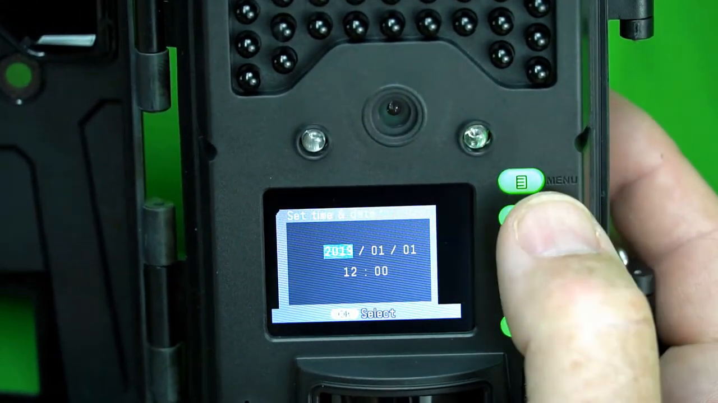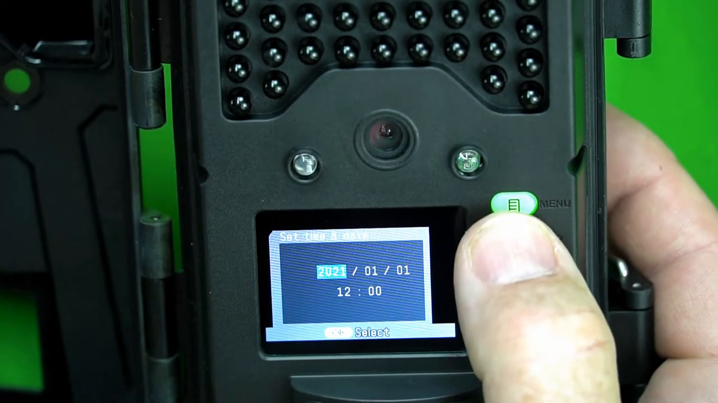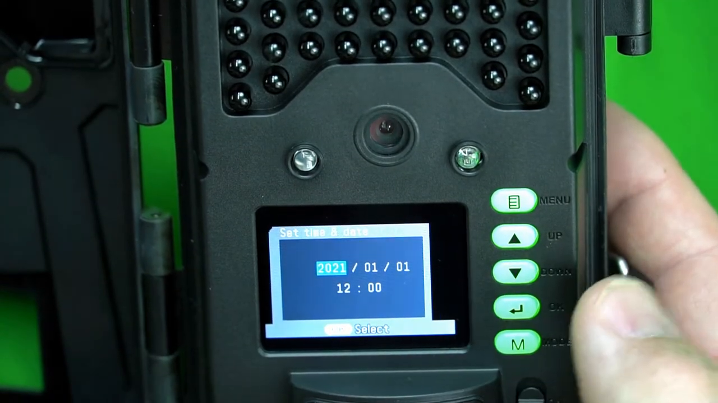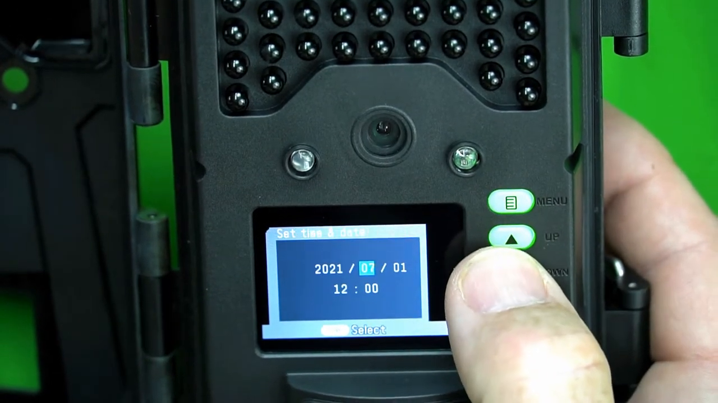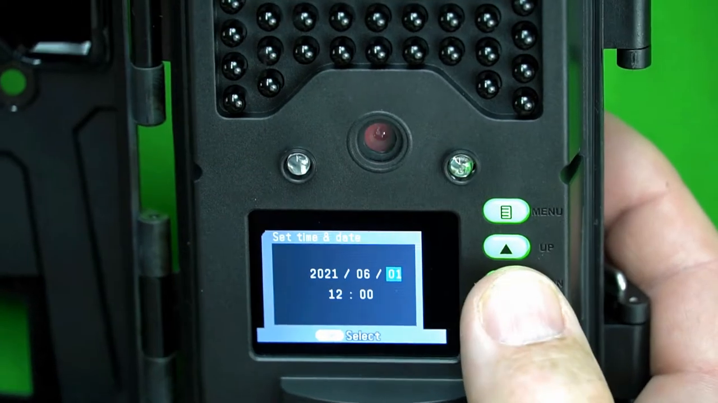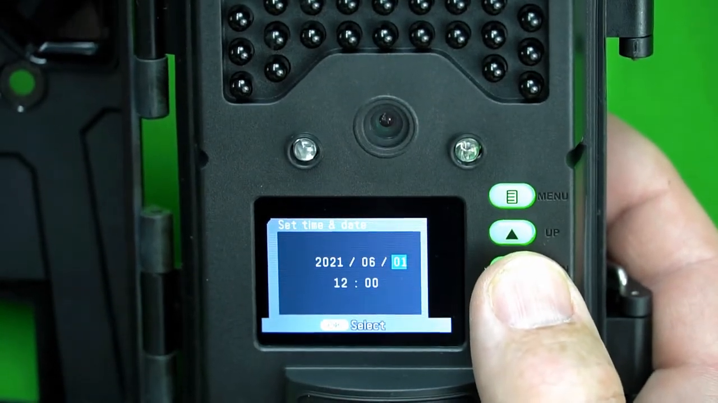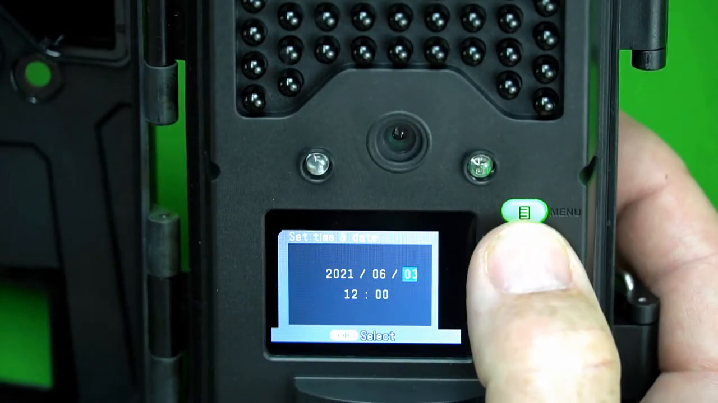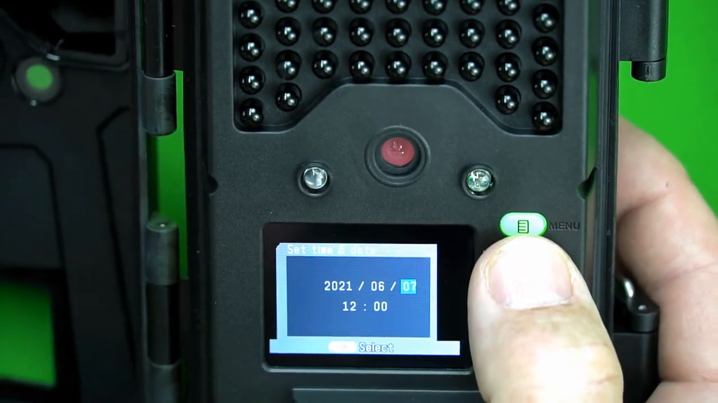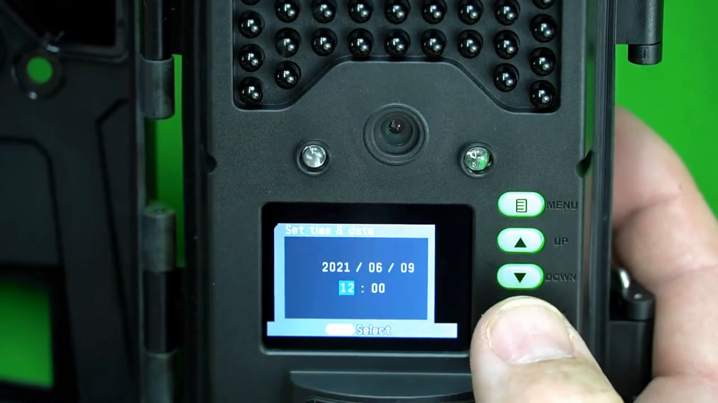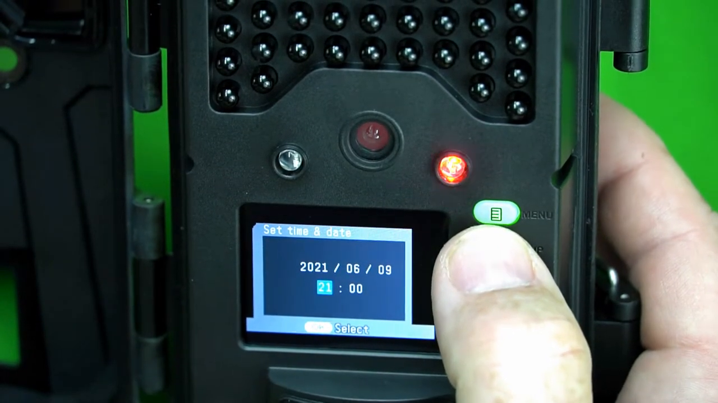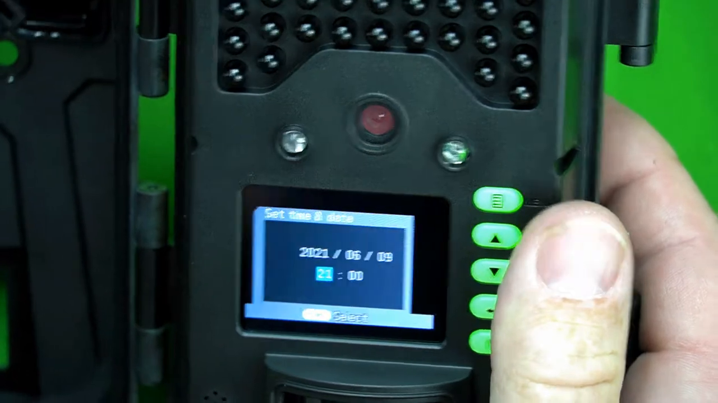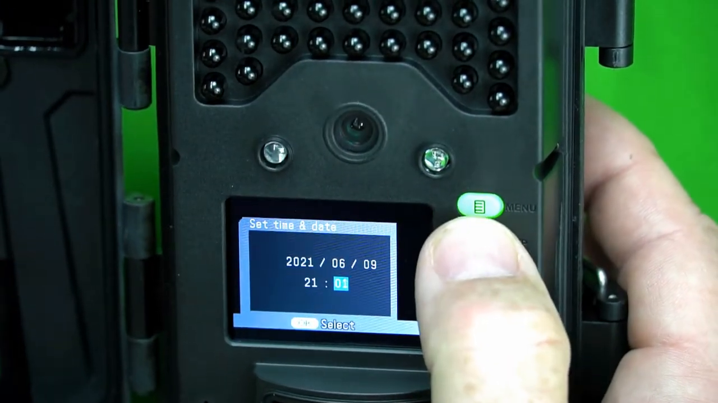It's 2021. Press enter, go to the next one. It is June. Press enter, go to the next one. I think it's the 9th. Yes, June 9th. Okay. There we go. The time right now is 2100 hours and 33 minutes. Press enter.